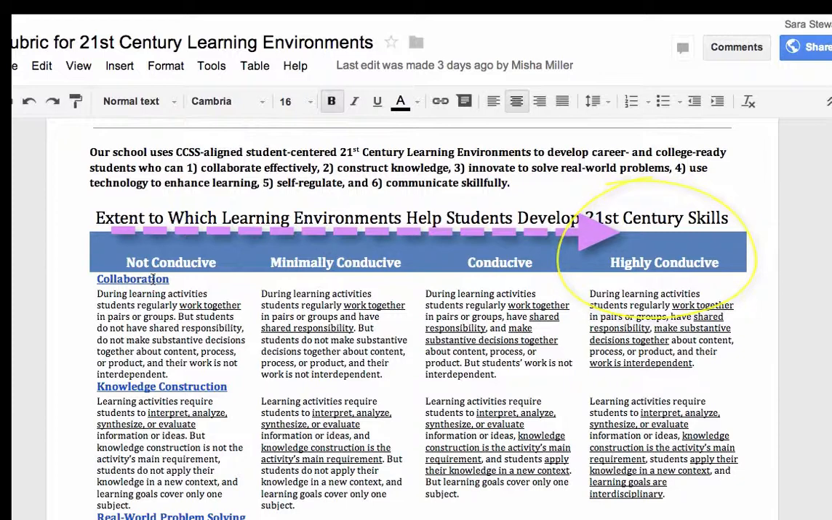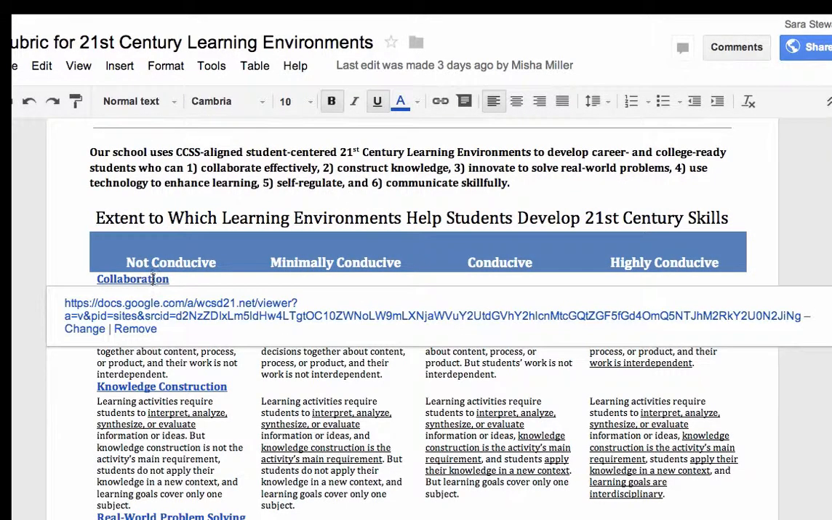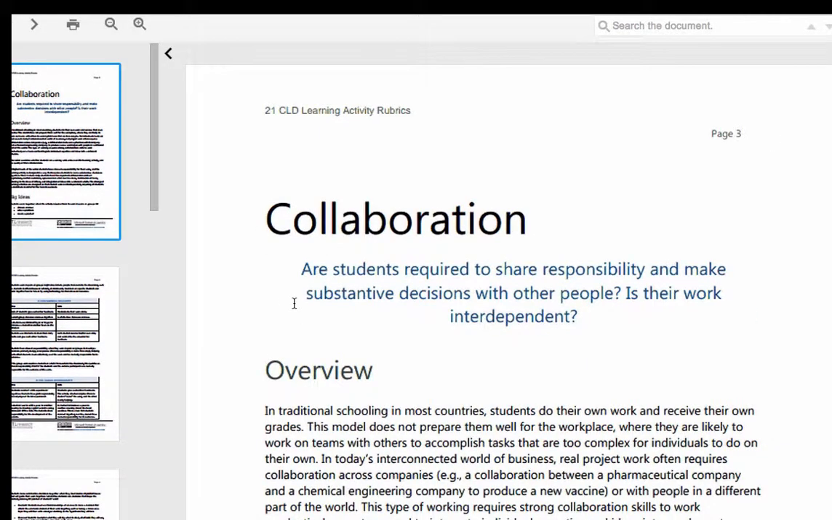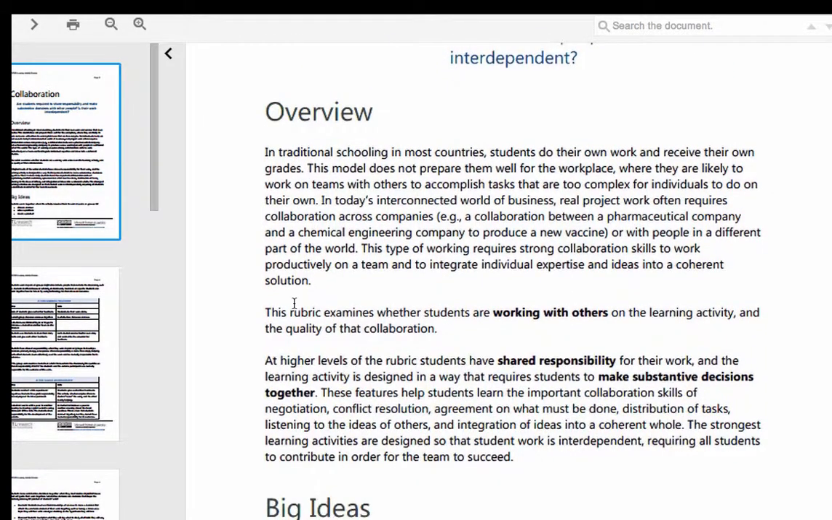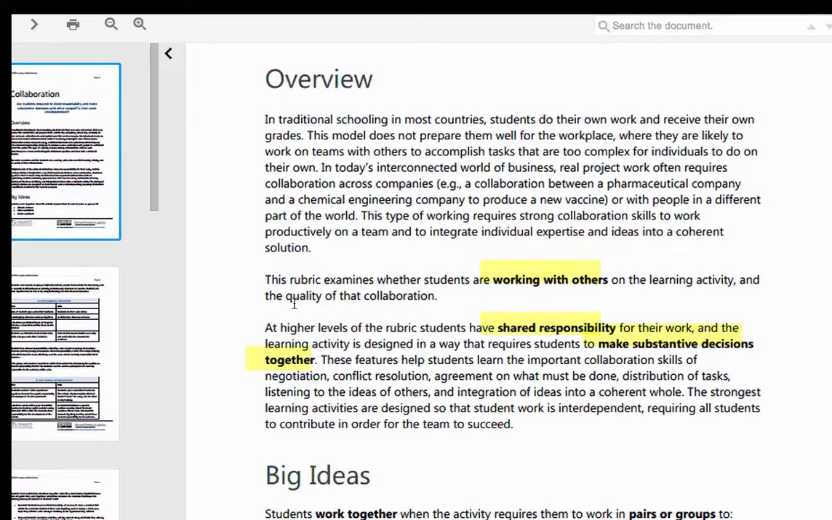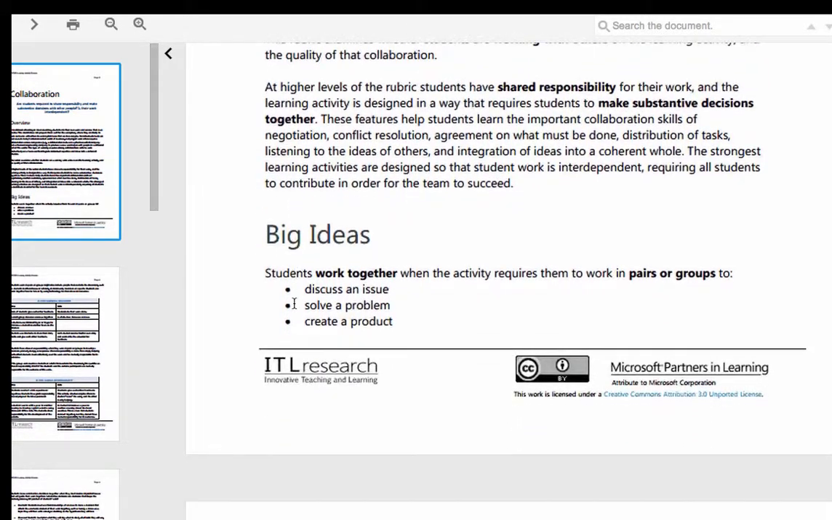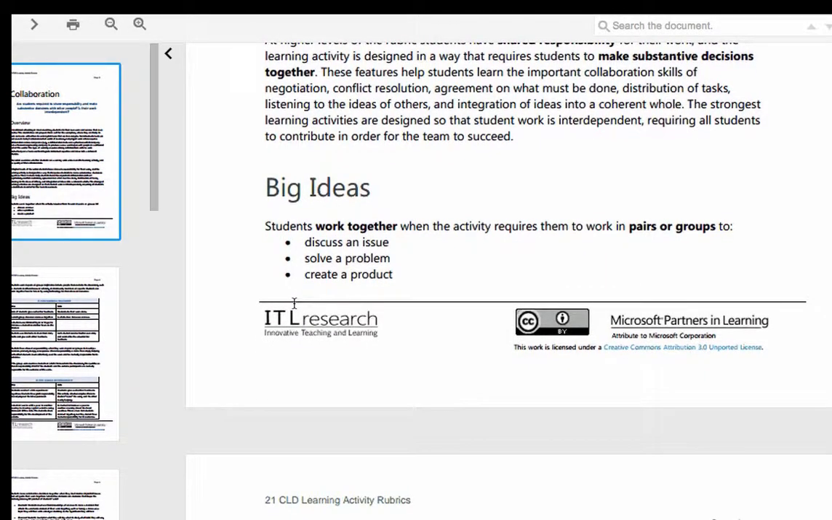To get more information about each of these dimensions, you can click on the titles and it will take you to an interactive Google document. Each element is represented. In this example, we're looking at collaboration. As you explore this information, you'll see an overview, talks about each of the dimensions, defines them in greater detail, gives you the big ideas. For example, in collaboration, the big ideas are that students are working together in pairs or groups to discuss an issue, solve a problem, or create a product.